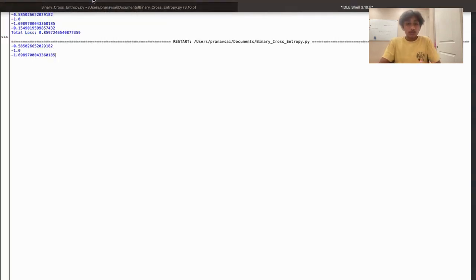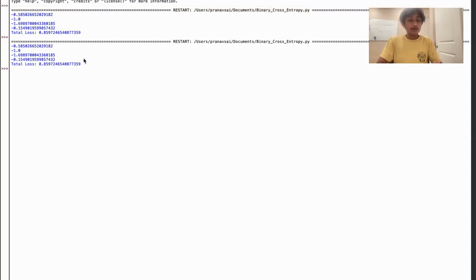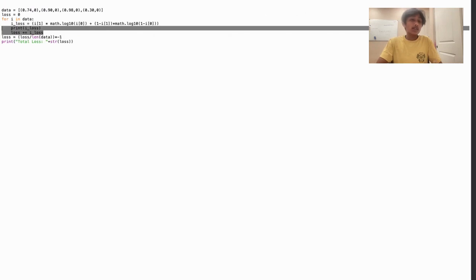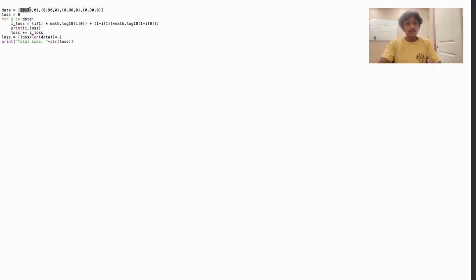So we can run this module and you'll see the different logs and then we'll see the average of the loss, right? Now let's go back to our data. So understand that 3 of these data are completely wrong. We have 0.74 and 0, which is saying that the model thinks there's a 74% chance that it actually is a dog, but it isn't.